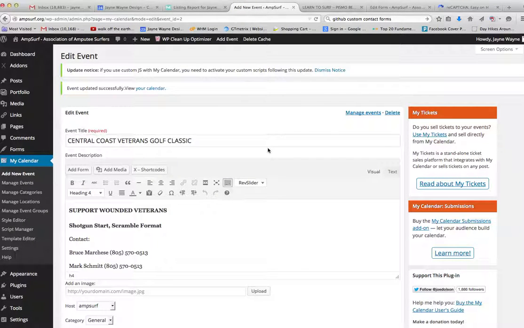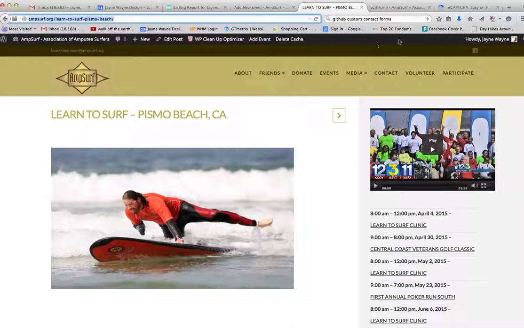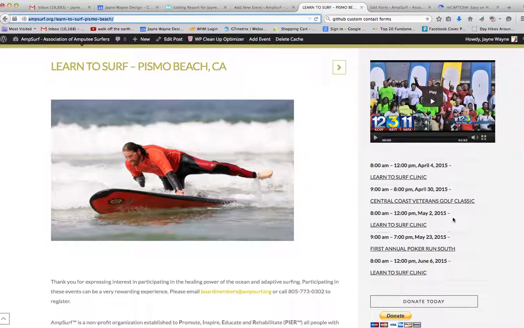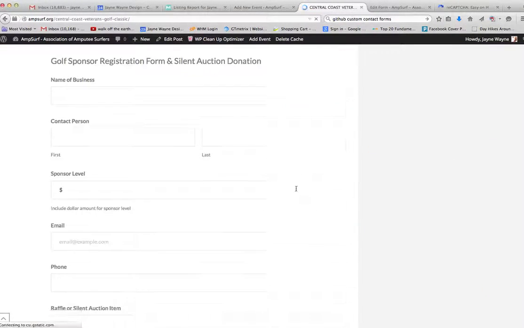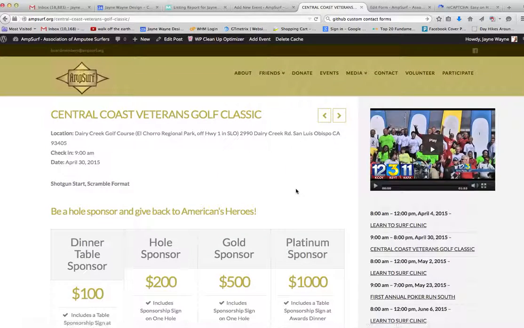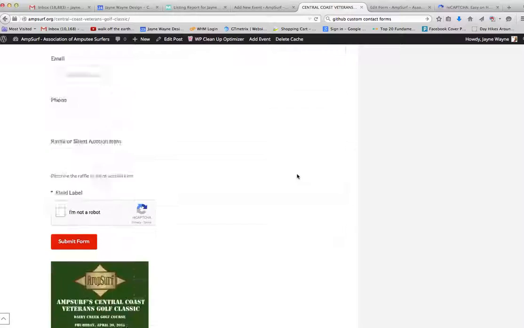Now, when we fill this out properly, what we're going to find again is that we come over here and we click on one of these items and we've included the right URL. I can click on this. And there would be the event, and then the information that the people would need in order to participate.